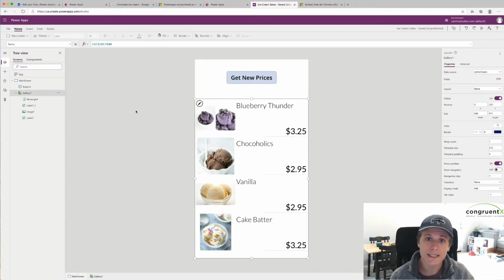So I've just got a really simple app set up here. We've got a little ice cream stand set up. And the concept is we need to go and get fresh prices. Obviously, this is not something you would use a flow for. There are plenty of data connectors out there. But just for the example, it'd be super easy to show you how this works.